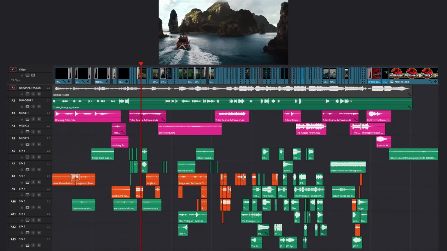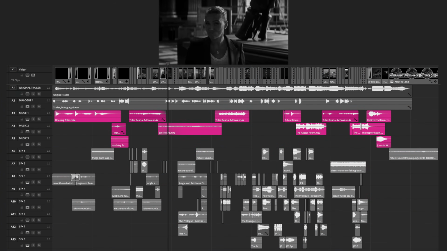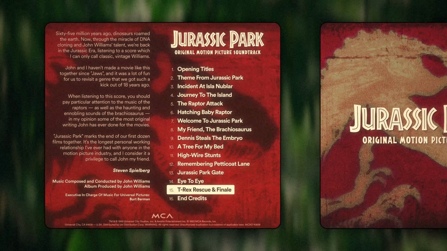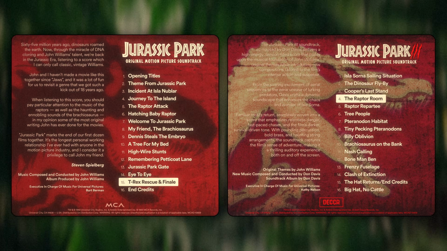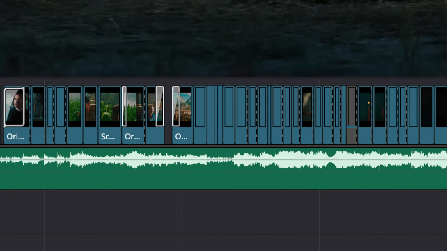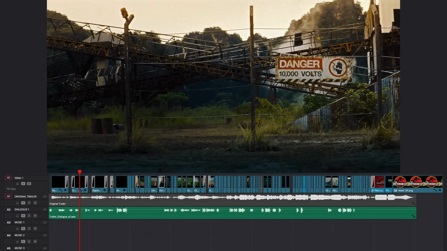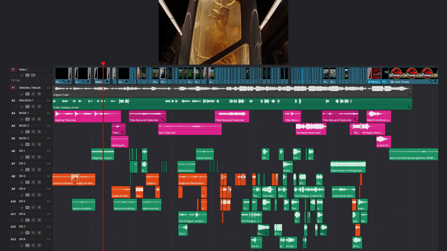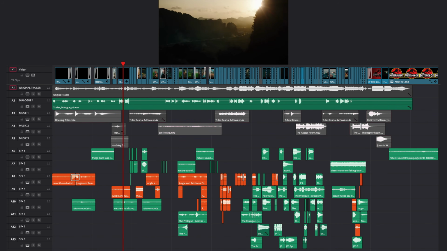The rest of the trailer is pretty much just a back and forth between two pieces. The T-Rex rescue and finale from the first Jurassic Park, and the Raptor Room from JP3. They are both incredible pieces that perfectly blend tension and action in a way that really gives the trailer the punch it needs to get you excited to watch a Jurassic movie. In order to replace the music, I had to strip the voices from the original audio and completely rebuild the sound design from scratch. Here are a few moments from my re-edit without music to highlight the new sound effects.